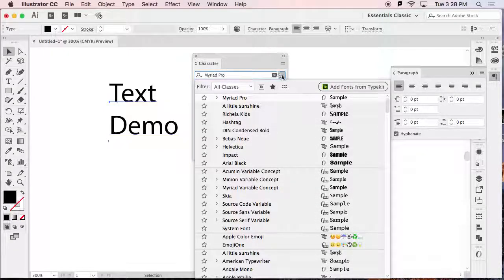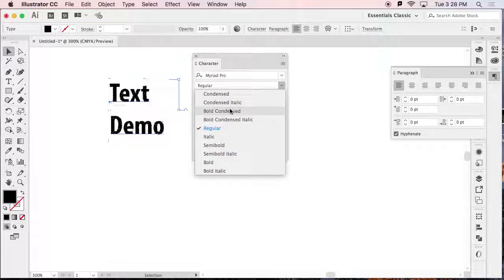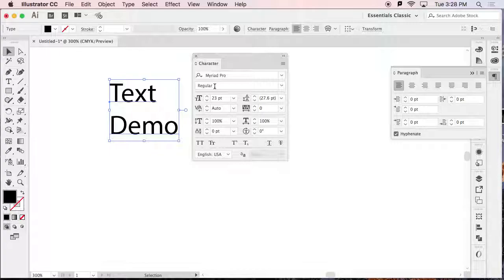I'm going to stick with Myriad Pro. Underneath that, this is your style. So certain typefaces have multiple styles made by the designer. Myriad Pro has many. You've got condensed, condensed italics, bold, condensed italics, so on and so forth. So you're still considered part of Myriad Pro. They're just modifications of it. Some typefaces do not have any styles. They don't have any modifications. Right? It's just dependent on which font you choose.